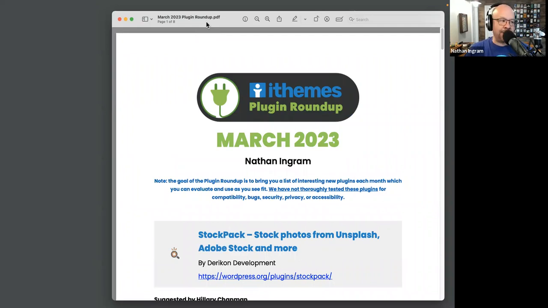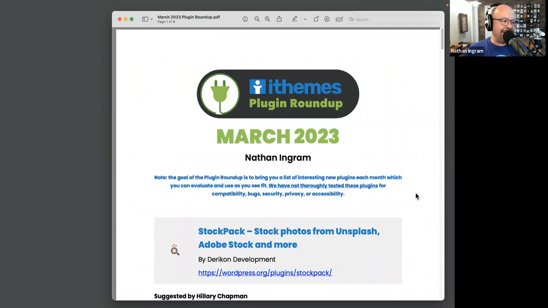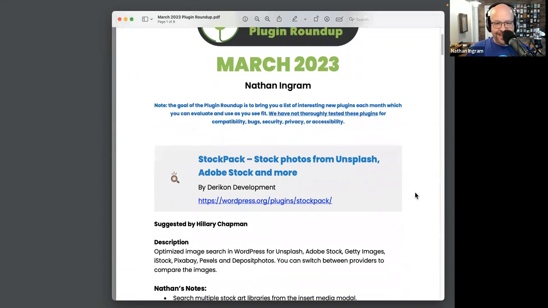This is our list of plugins for this month. Always with the caveat that these are not things that we've thoroughly tested, right? I've been making a point of this the last several months because I've gotten some comments about, well, this doesn't work this way. We're not spending hours of time on each of these plugins. We're looking at them and saying, hey, this is kind of interesting and it might be helpful to you. So if it's something that you're planning to use on your own site or for a client project, just test it, do your own due diligence, and make sure it's going to meet all the criteria that you have for compatibility and security and privacy and accessibility and all those things.